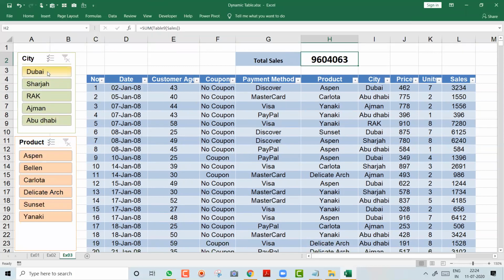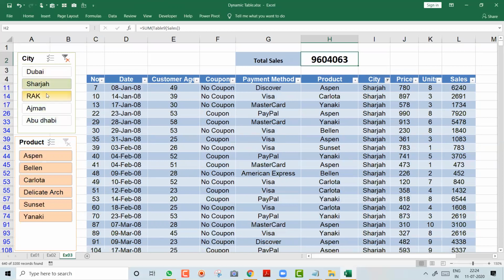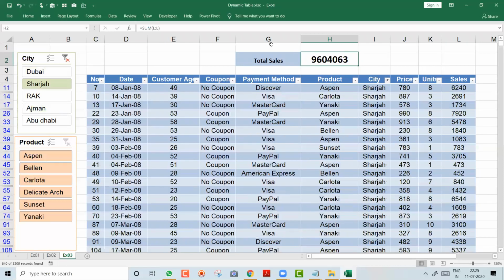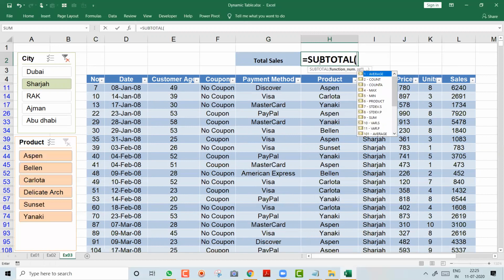Now I will come on Dubai. So you see Dubai, Sharjah, this is not updating, correct? So what we will do, we will try with this. So we'll say equal sum, open a bracket, and you select it. Let's try this way. If it does not work, I will show you a third method. Still it is not working. So what we will do is, we will delete it and we will put a formula, equal subtotal. Use this formula.